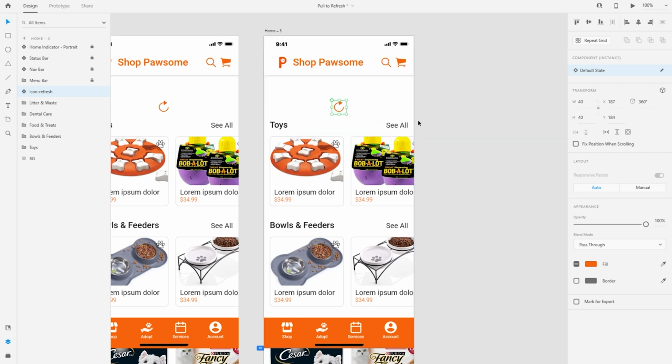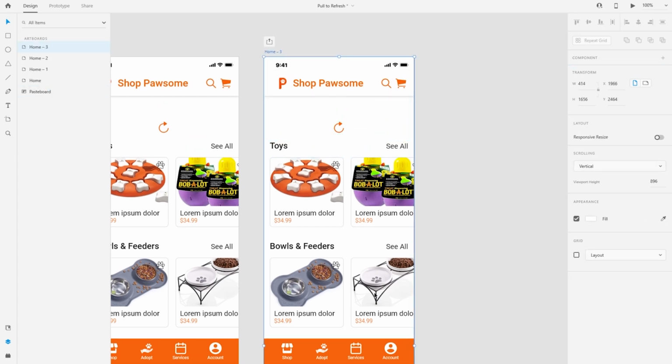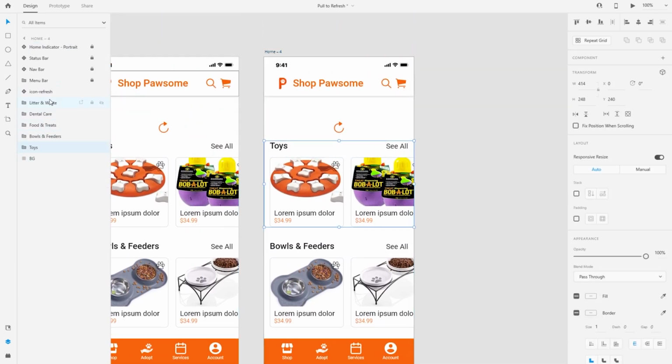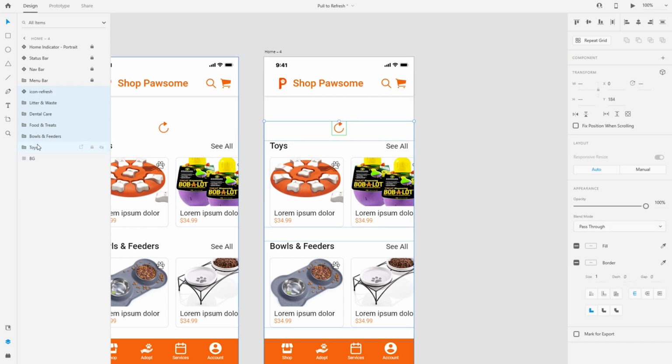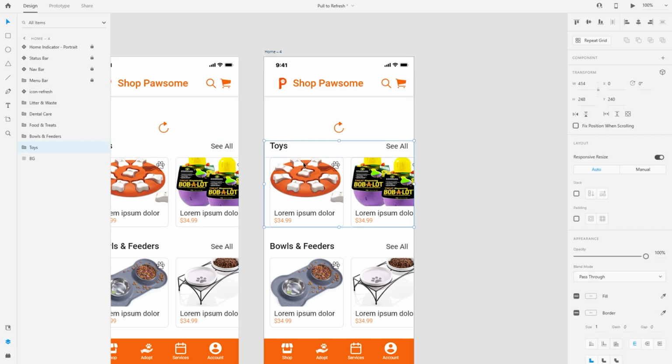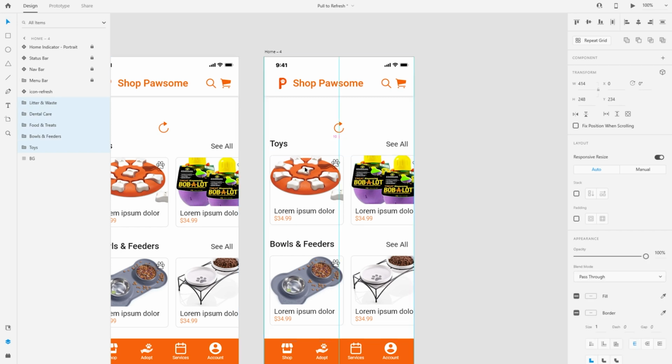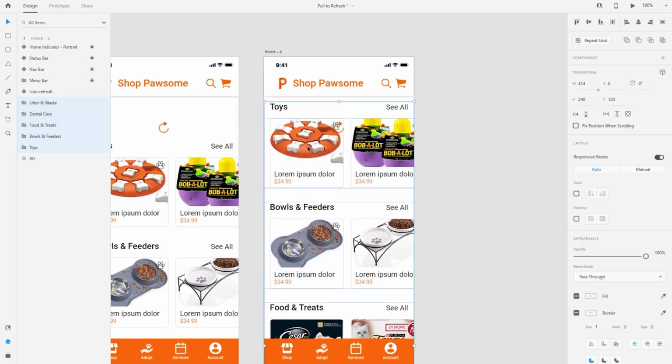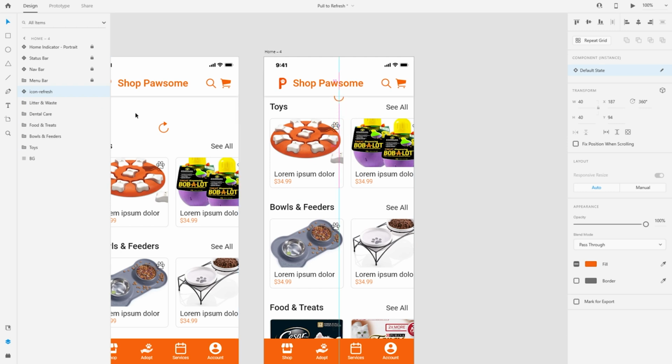And after it rotates one full circle, we want to refresh all the items on the home page. So again, I'm going to create one last copy of this artboard by pressing Command or Control D. And now we want everything to go back as it was on the original screen, on the original home page. So let me just select all the items over here. And I also move this behind the menu bar.